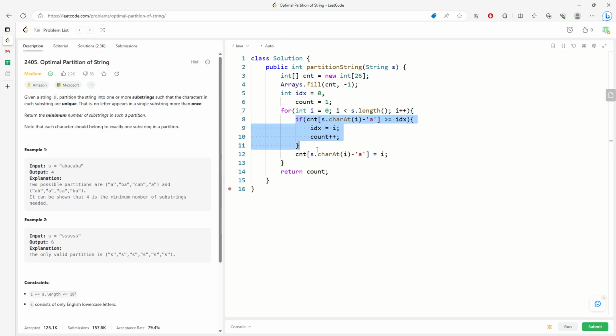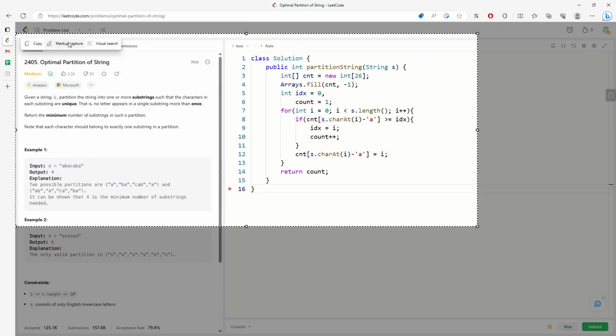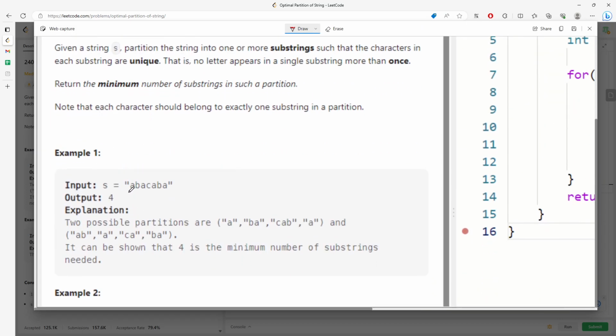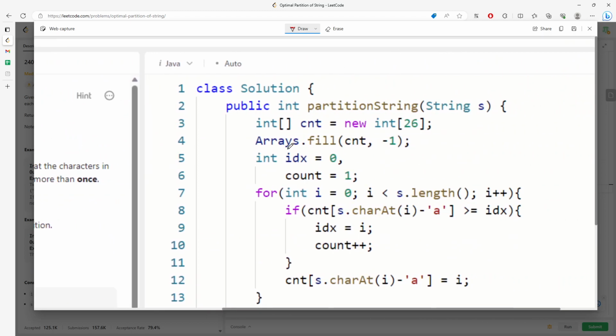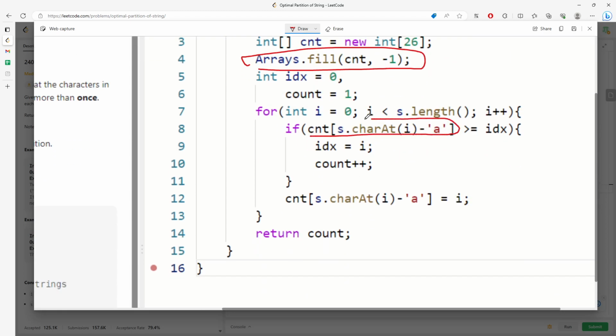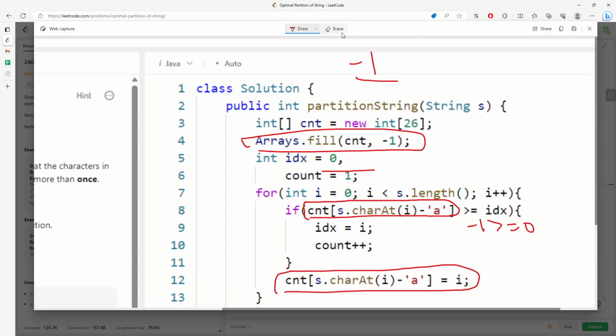This is when you update your counting array, and then you check with the index, then you increment your current subset count. But let me just go over it. So I have a letter A, and my initial counting array at A is -1. Is -1 greater or equal than 0? No, definitely not. So I skip the if statement and I update my letter A position in the counting array to 0.